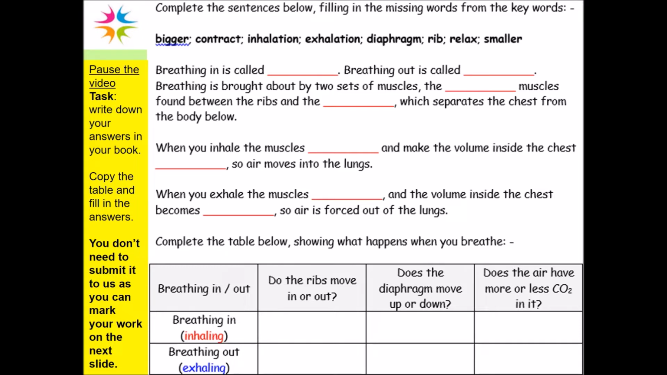So breathing is called, and then you can choose the answers from bigger, contract, inhalation, exhalation, diaphragm, rib, relax, smaller. So you need to choose the right keywords for this passage. Breathing is called, and then choose your answer. Breathing in is called, choose your answer. Breathing out is called, choose your answer. Breathing is brought about by two sets of muscles.